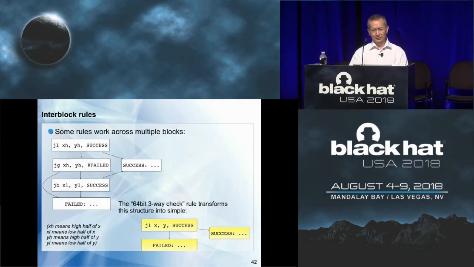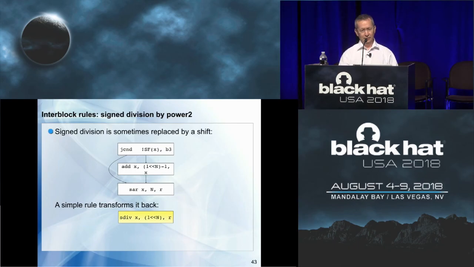We have also interblock rules. They work on multiple blocks. You see that if you have 3 comparisons with some relationship between them, it can be collapsed into one simple comparison that jumps if it's lower between x and y. Another example is signed division by power of 2. Instead of 3 blocks, we just make it 1 block, one instruction.